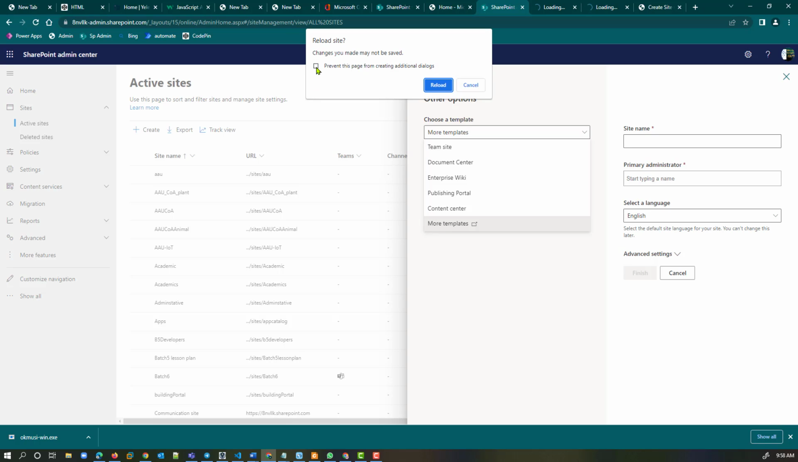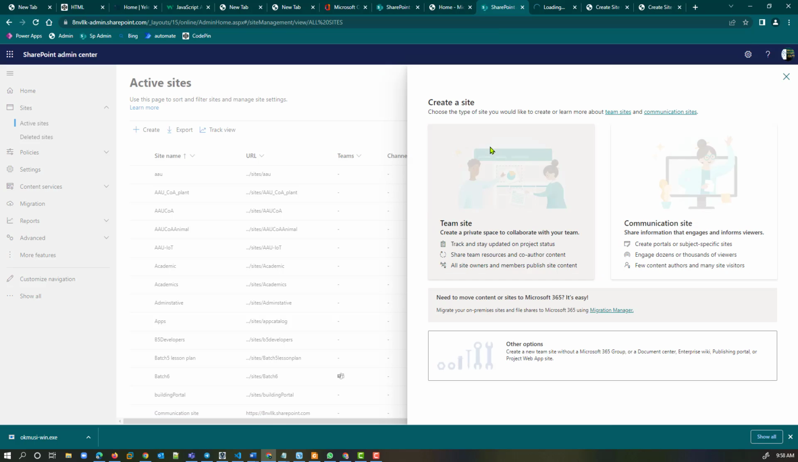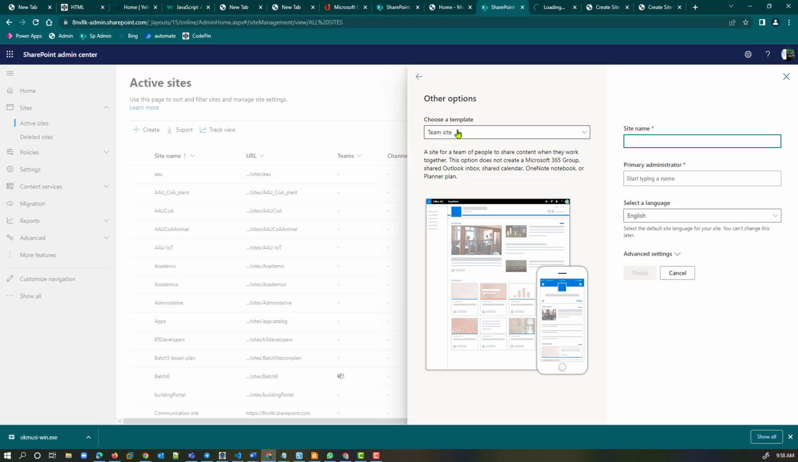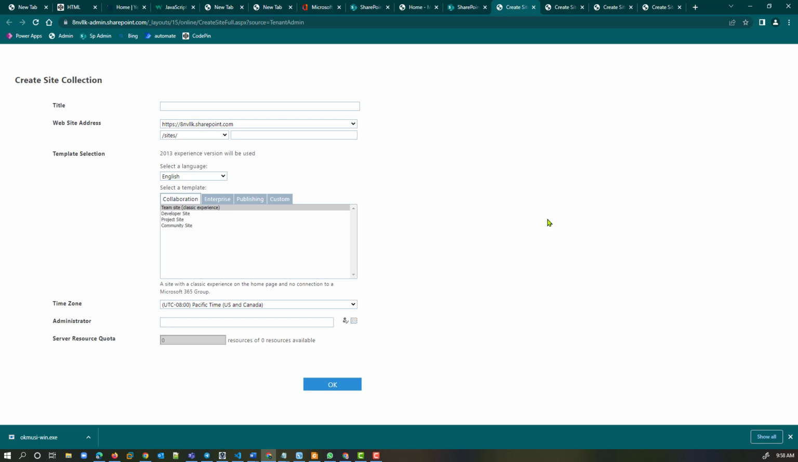So you can check this one, like prevent. When you prevent this page from creating the additional, then for next time when I click over here, it takes me to the classic SharePoint creation. Because Microsoft is sometimes unhappy with classic SharePoint sites, but a lot of customers experience this classic SharePoint environment. So you can create these different templates from here, give every required piece of information, and then say okay.